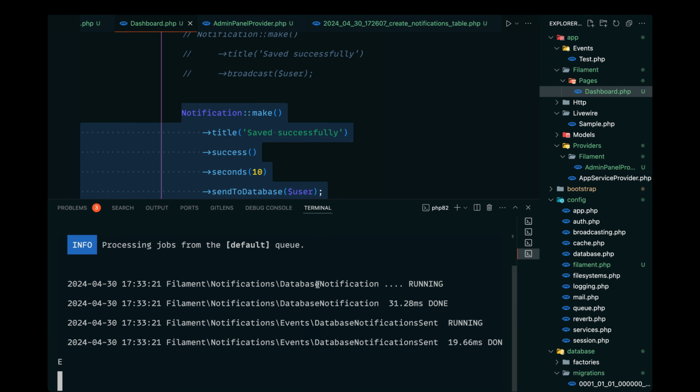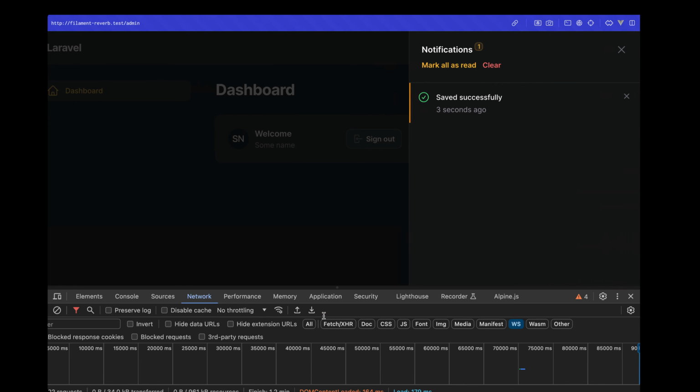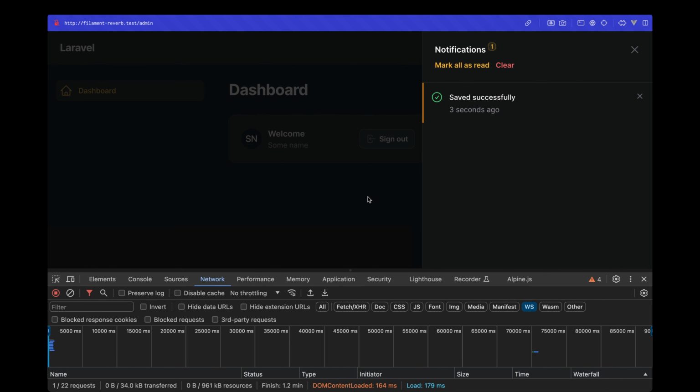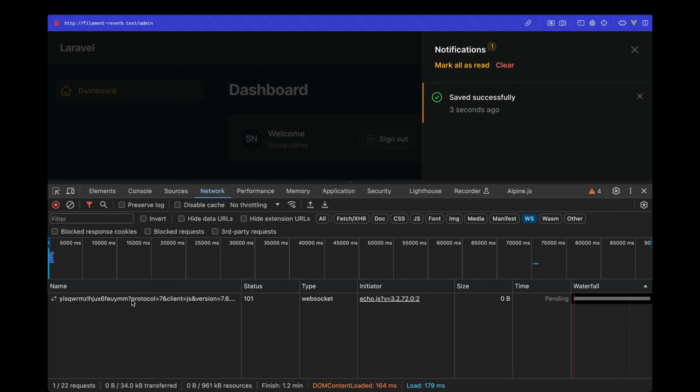Now, as you can see, those two jobs were processed, and without any page refreshes, we have our notification being displayed in here. So everything is working fine, and we have finally implemented real-time database notifications in FilamentPHP. If we look into the network request, as you can see, the WebSocket request is being made, which is of status 101. So everything is implemented properly, and we have a notification.